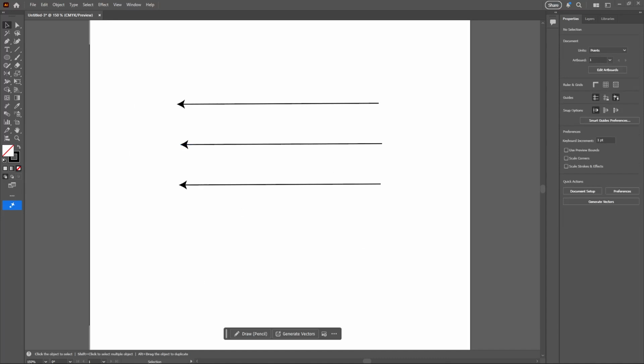That's it for this instructional session. Now you know how to copy and paste objects onto the same or different artboards with precision. Make sure to practice this method to enhance your efficiency and accuracy during your design process.